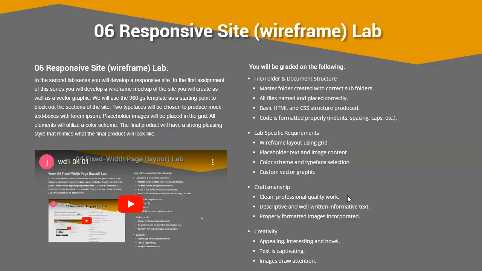So for this next lab series, we're going to create a responsive website. Basically what that means is that it will adjust its scale and positioning based on the browser width, as well as perhaps the device itself. And it's going to use a framework. In our case, we're going to be using Bootstrap in order to do this. So it's going to be just one level above.